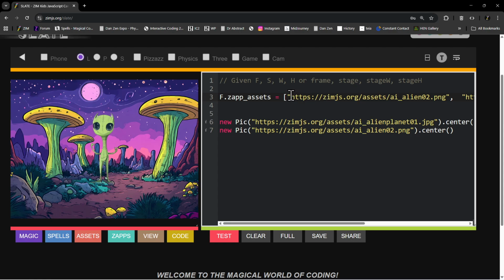Anyway, what you want to know though is we don't have to put all of this stuff that's called the path. You see how it's the beginning of the URL, and then this part is called the file. So really, we can pull this out like this, cut, and we put that in F.ZAP_PATH is equal to. So we do it only once, right there in a path. And then we don't need to do it for everything that we load in. Now we've only got the AI alien2.png and the alien planet.jpg.